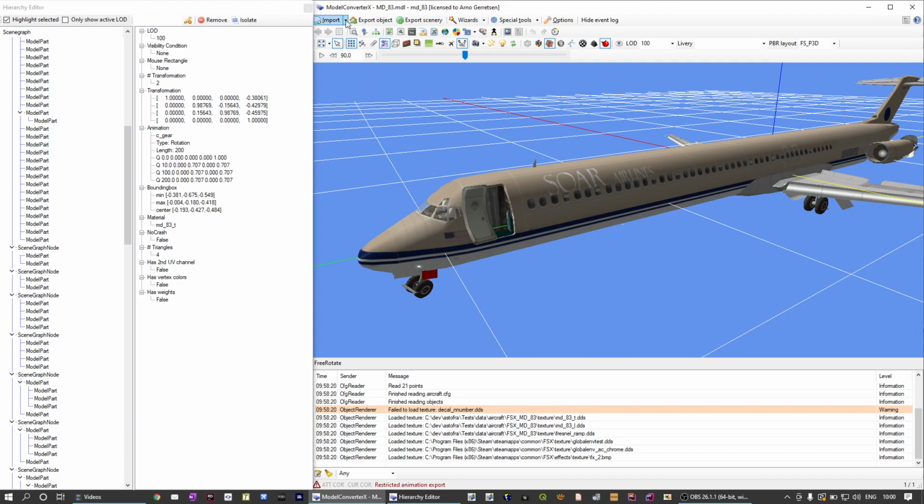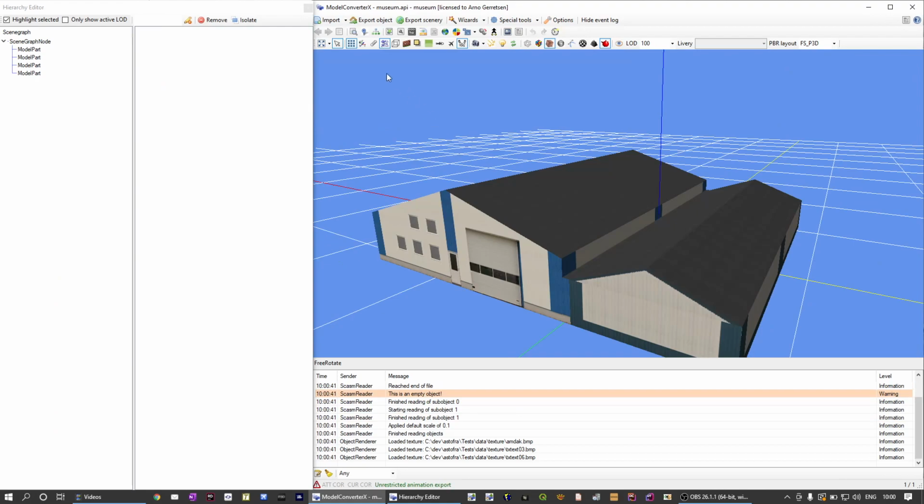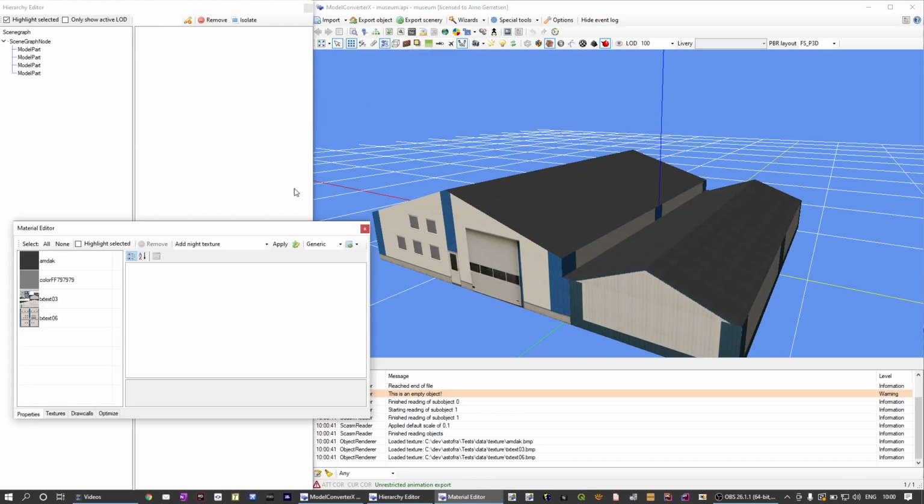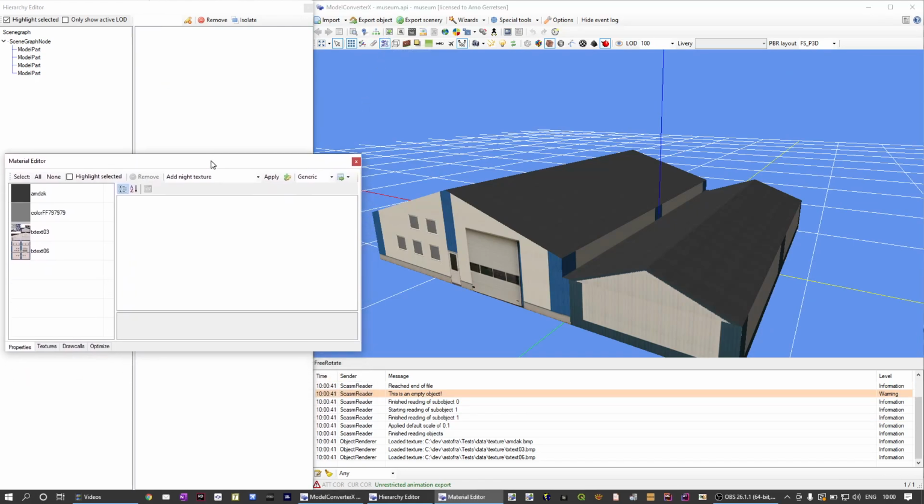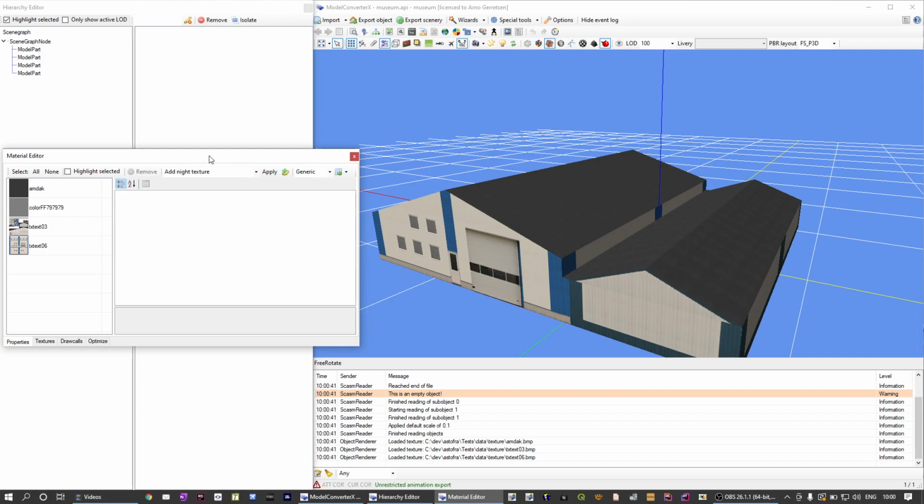There's one other editor besides the hierarchy editor that supports this selecting now, and I'm going to demonstrate that with a different model. Let me load this model and then load up the material editor as well. Because the material editor also responds to the nodes you select in the preview, and it will then automatically display the material of that node.